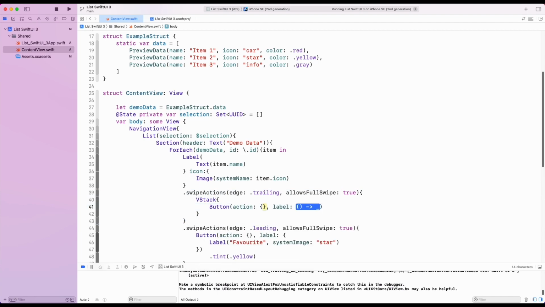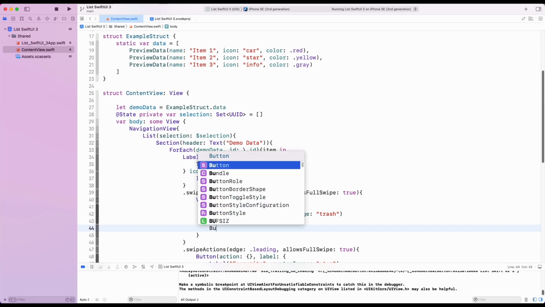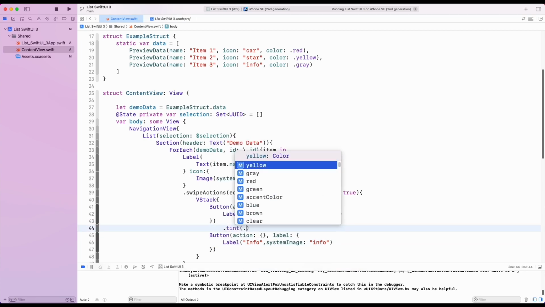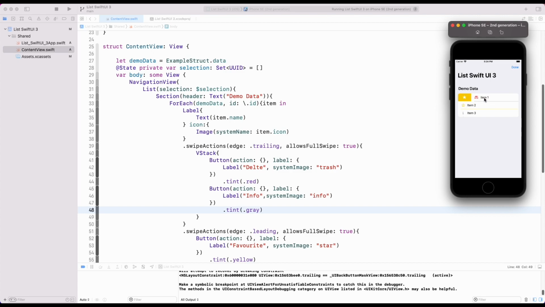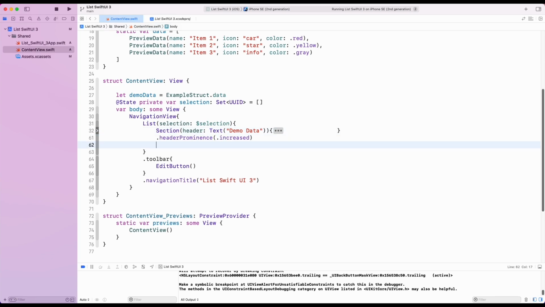Inside it, we can also add more than one button, but we need to put the buttons inside a VStack. So here we can see we have created two action buttons inside the swipe action. Now let's create another section with some pre-filled text.